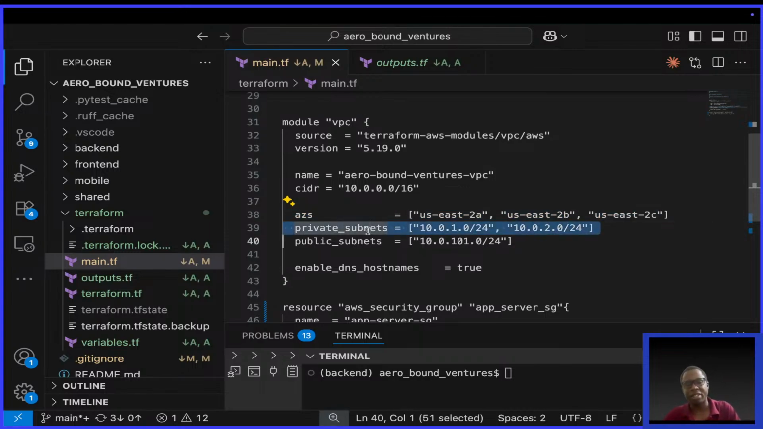Then you have the private subnets. The private subnets are simply networks with no internet access. Private meaning they have no access to the internet. That's why they are private. And the public ones are networks with internet access. And then we have this setting that says enable DNS host names, which simply means give the EC2 servers DNS names. As simple as that.